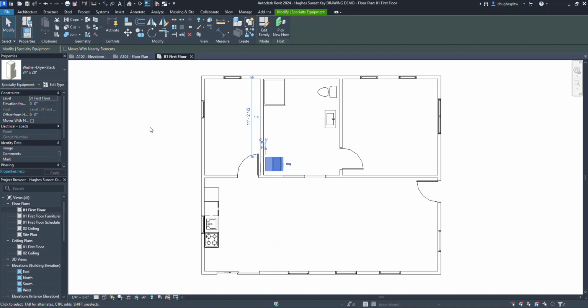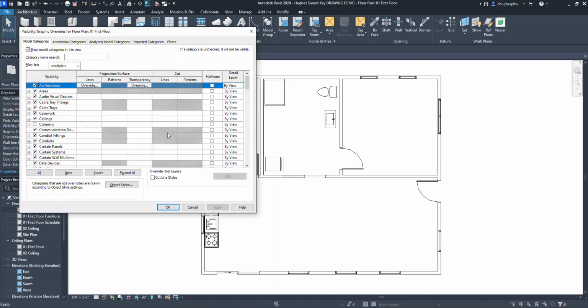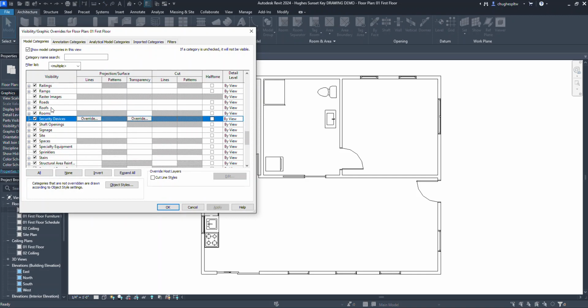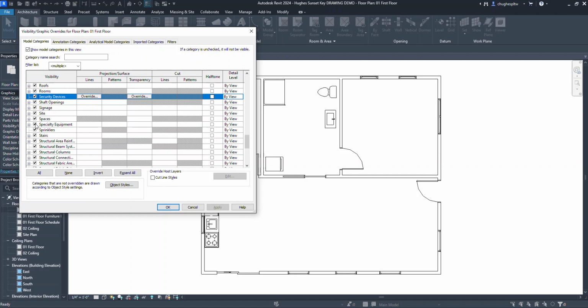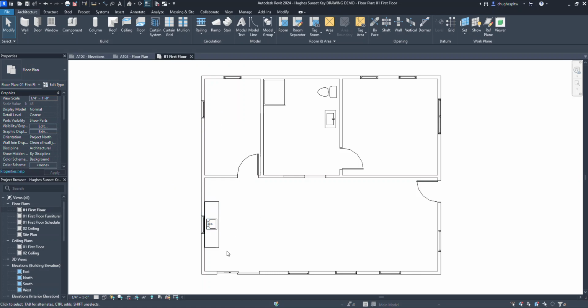So right now this is specialty equipment. I'm going to go ahead and hit VV and bring that back up, press the S key on my keyboard to go down to the S's, and I'm going to uncheck specialty equipment. Now what'll happen, and I'm going to select OK, is you'll probably see even some of the equipment from this kitchenette disappeared.